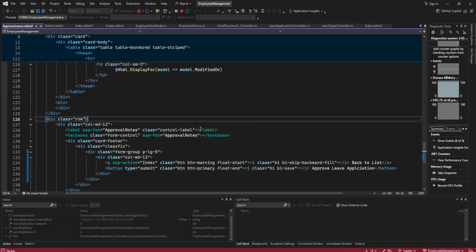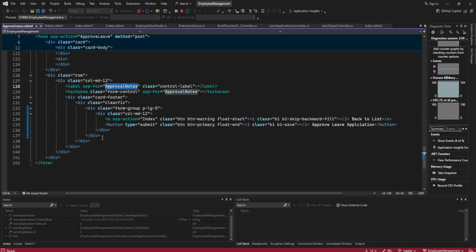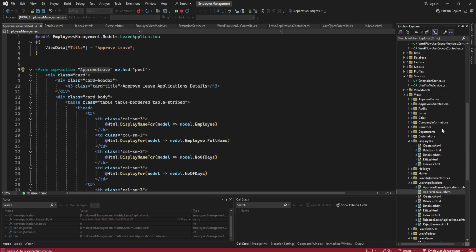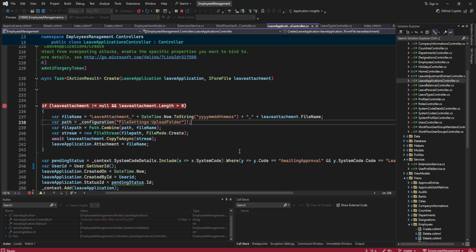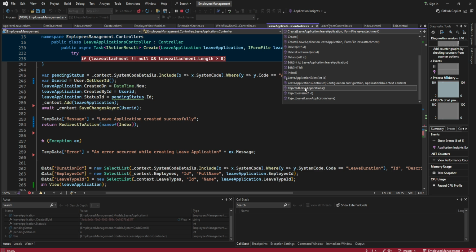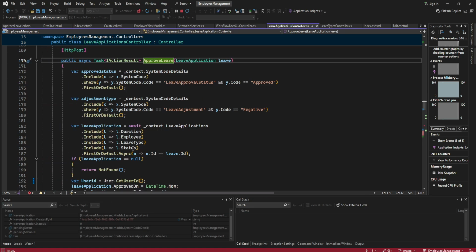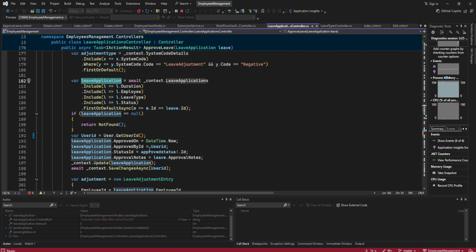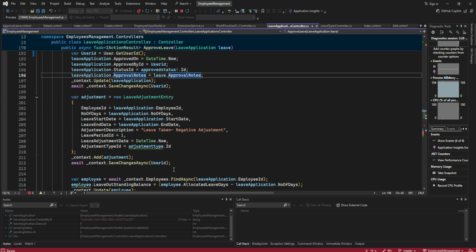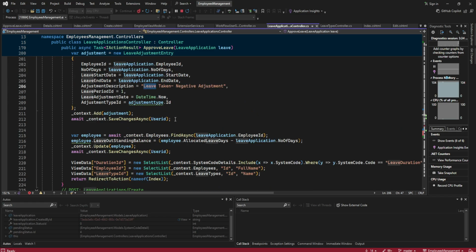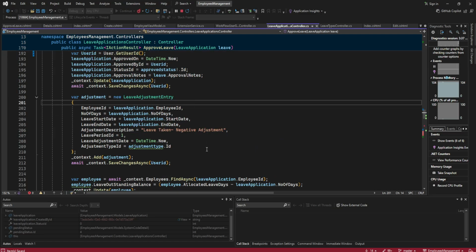So on approval, if you click approval, it comes to where is the form. So this is the form. It takes us to approve leave. So if you go to approve leave applications and approve action, so we can go to approve leave. Then you see here, it's taking the status of leave application to approve, then adjustments, then it comes here, check for the leave, it changes the status to approve, it takes the notes, then it actually adds a negative adjustment entry to your leave adjustments entries.